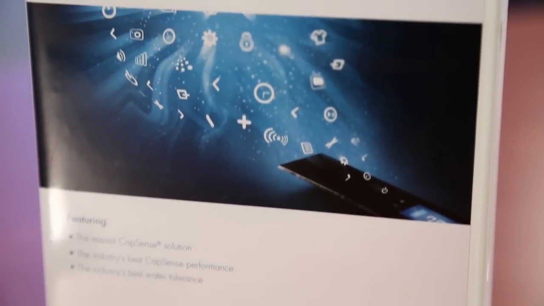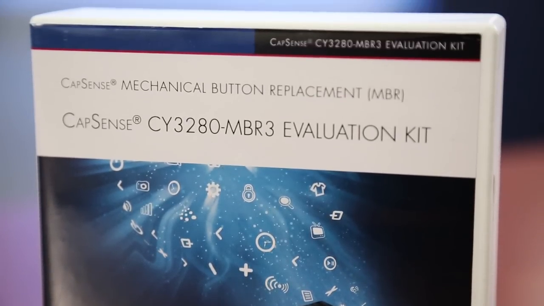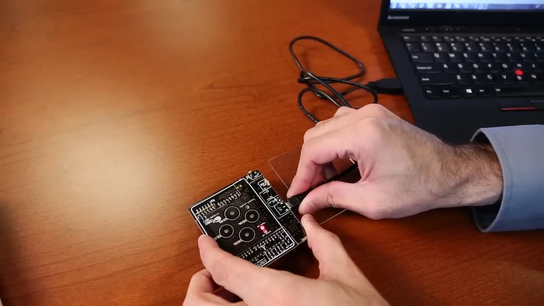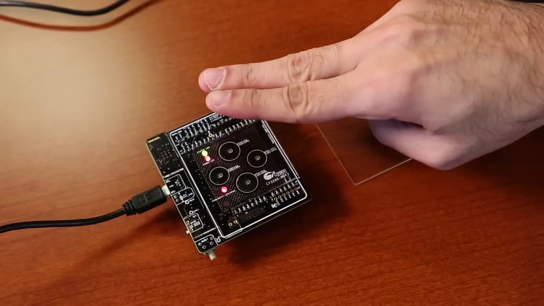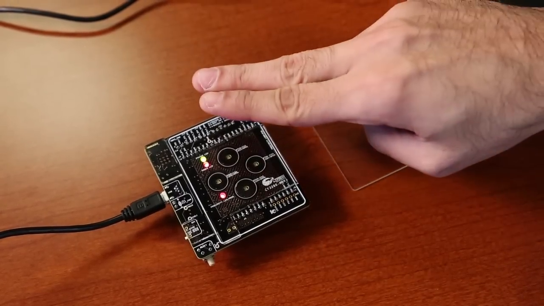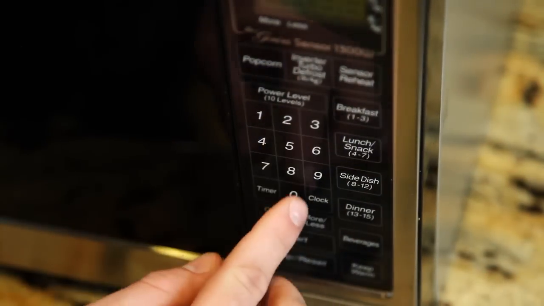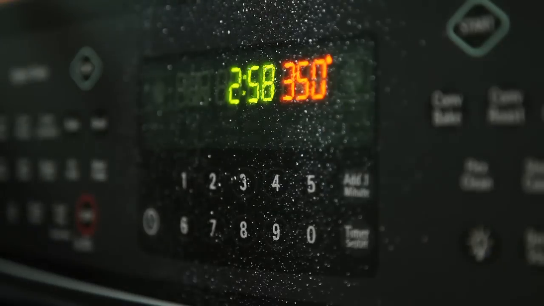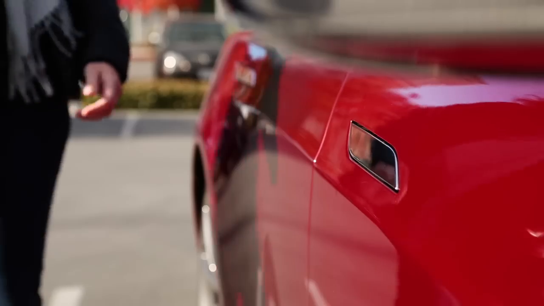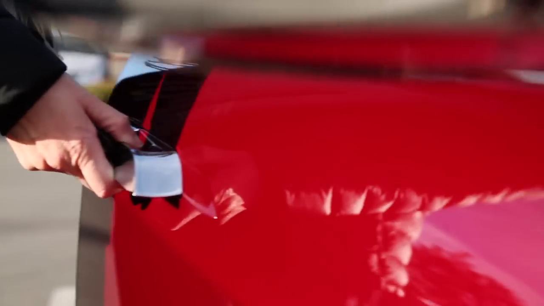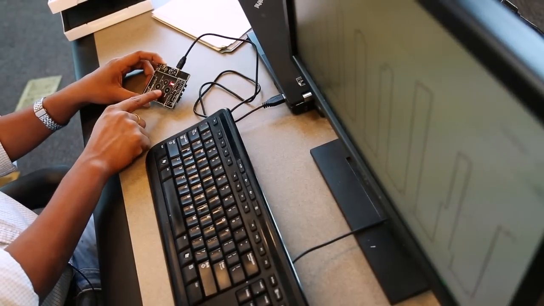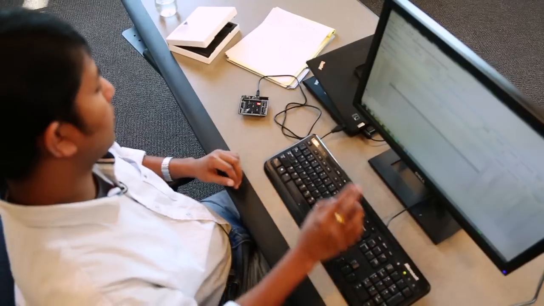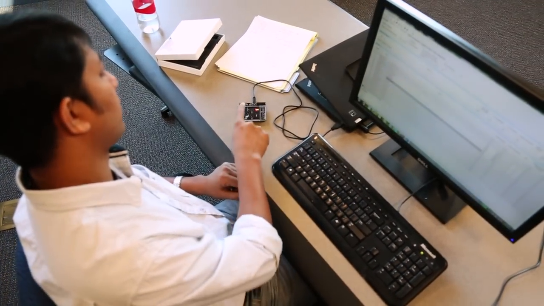In this video, I'd like to introduce the new evaluation kit for the CapSense MBR3 solution, the CY3280-MBR3 EVK. CapSense MBR3 is the third generation of Cypress's mechanical button replacement solutions. It combines the best performance and features from our industry-leading CapSense technology and packages it into a robust, yet very easy to implement, register-configurable solution that requires no firmware development.